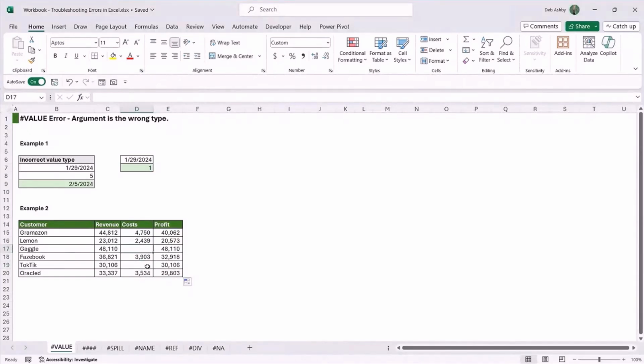Now, what if I had put some text in here? So maybe we haven't received the costs yet. So I've got pending in here and I have pending in here. It's going to switch those to value errors. And again, it's because it doesn't recognize that we've got text in a cell. It can't perform the calculation. So how would we fix this?